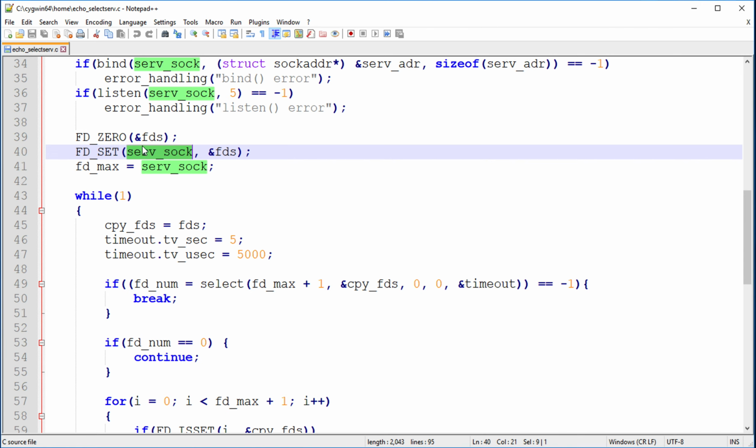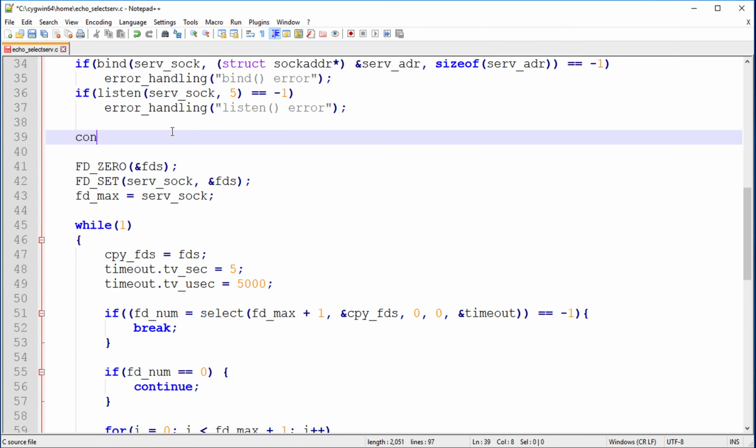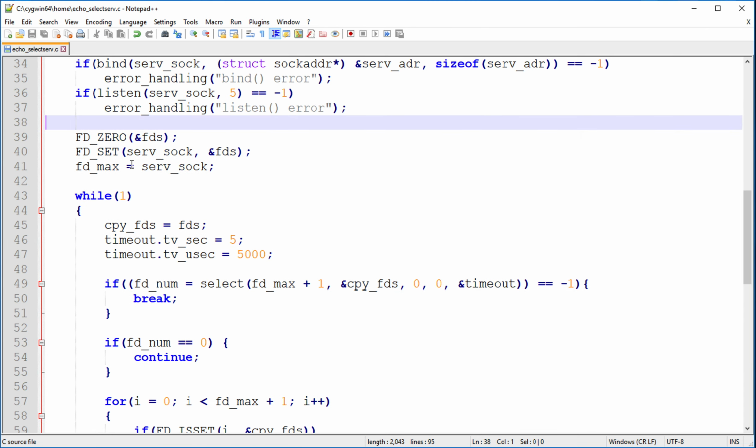So basically the first configuration step is to listen to the server socket's changes. That means we want to know when clients want to connect, when clients call the connect function. You remember the clients' connect function call. When clients make this call, we will see the change in this file descriptor. If it makes sense, let's continue.